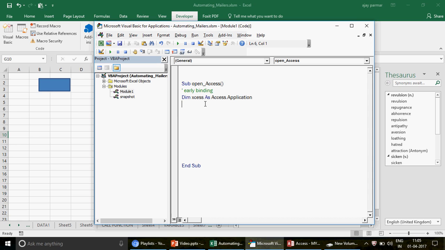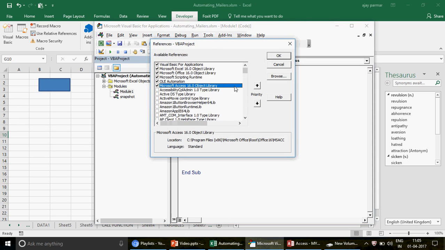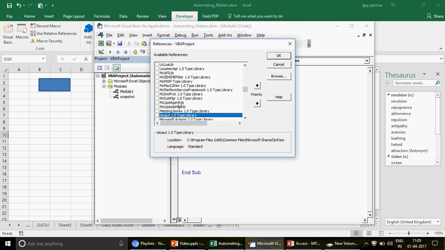Now when you define this Access application, we use the Set word, which is for objects. It's not a normal variable, it's an object. And this is how, guys, I'm going to define New Access.Application. The same way we write it in Outlook also. If you have seen my 18-19 videos on Outlook or PowerPoint, how we define it, there also we write like this: Dim PPT as PowerPoint.Application. Now PowerPoint is not coming here, as you can see when I pressed S, because I first have to go to the tools reference and turn on that PowerPoint library. Let me show you quickly.